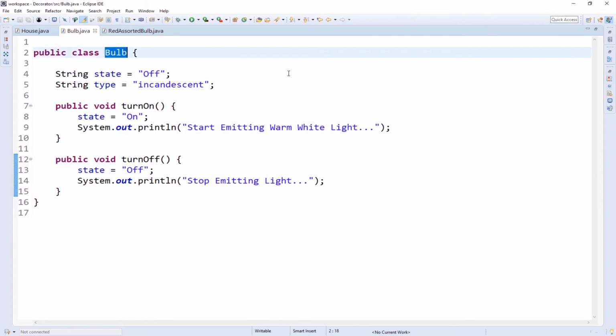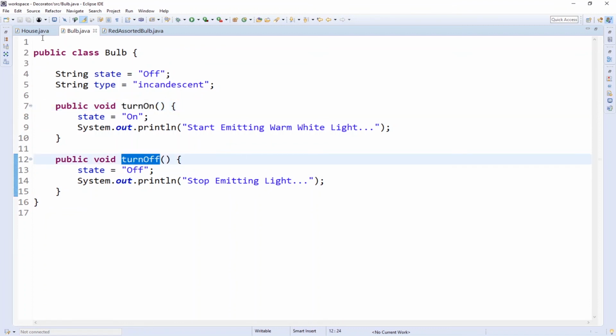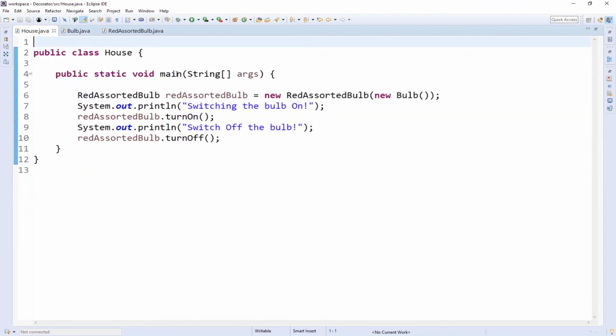Bulb class methods encapsulate the actual functionality of the bulb: turn on to start producing light and turn off to stop emitting it. Here, inside the main method that acts as an entry point for console-based applications, we have created an instance of the red assorted bulb class and further provided it with the actual bulb instance. Once an instance is created, we are calling the methods on the instance for the desired results.